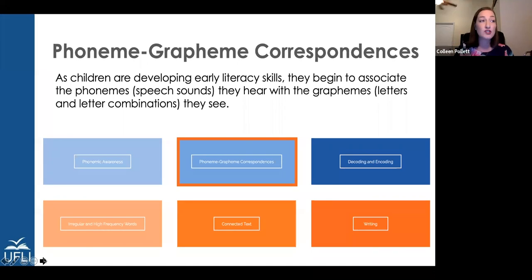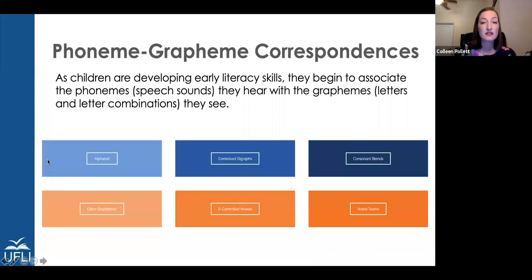So older students especially can benefit from instruction in more complex phoneme-grapheme correspondences, such as different long vowel patterns, silent letter patterns, and more complex graphemes that can represent multiple phonemes. So if we click on the Phoneme-Grapheme Correspondence tab, we'll see it is organized by grapheme concept. So we begin with the alphabet, and then we move into consonant digraphs, consonant blends, other graphemes, R-controlled vowels, and vowel teams.